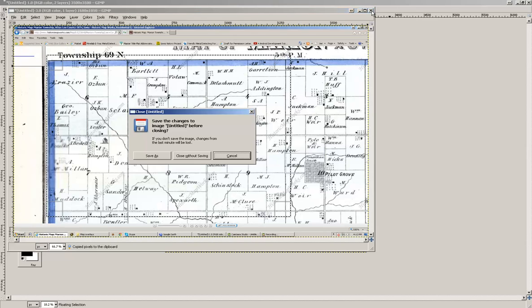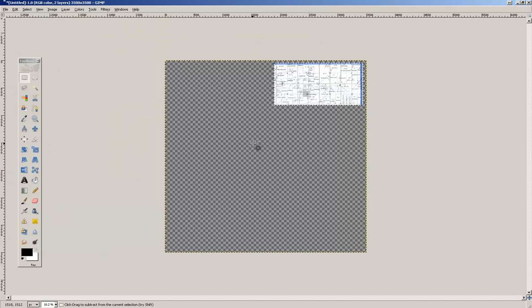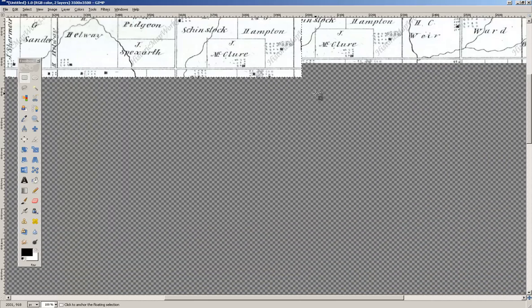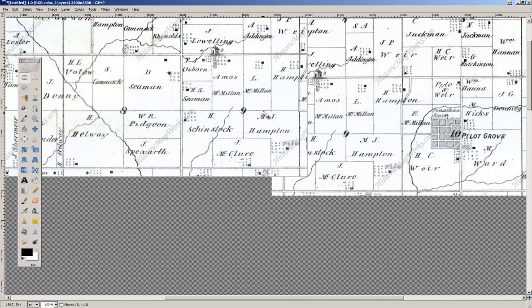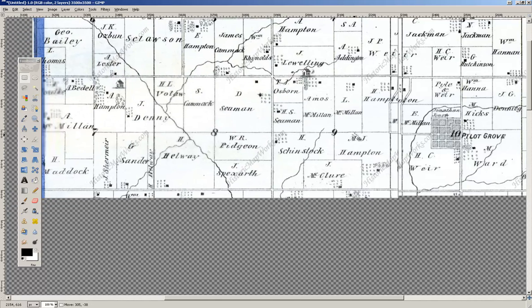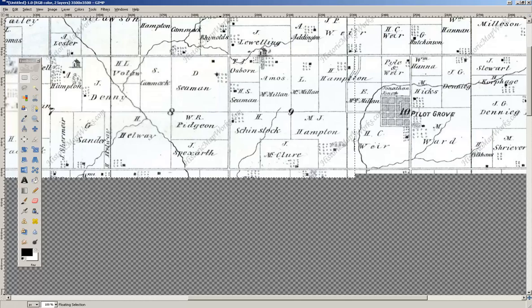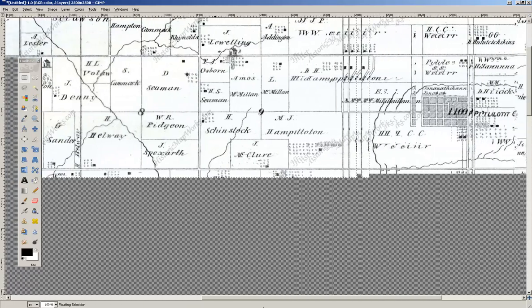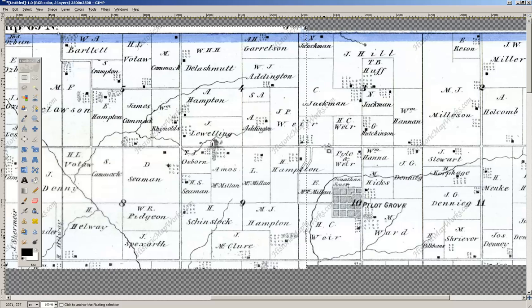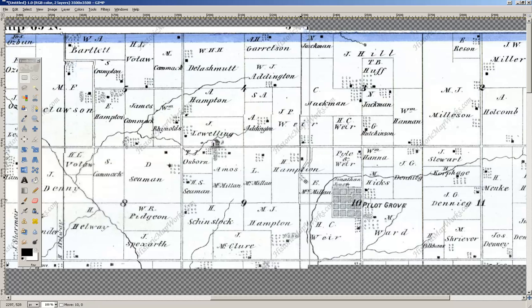I'm going to copy that, close this. I'm going to paste it into this image. Now what I'm going to do is zoom in so that I can see it really well. I can see the individual pixels, and I'm going to line it up with the other image. Sometimes this can be a pain because you've got to look for specific lines to line it up with.